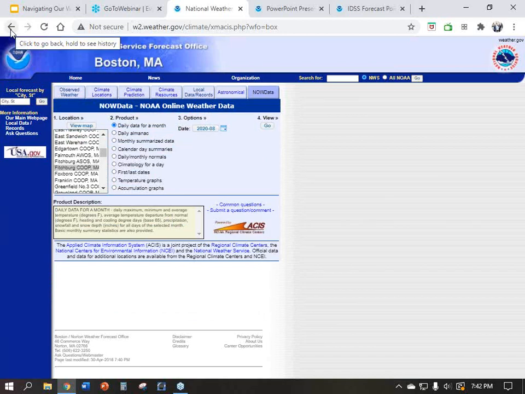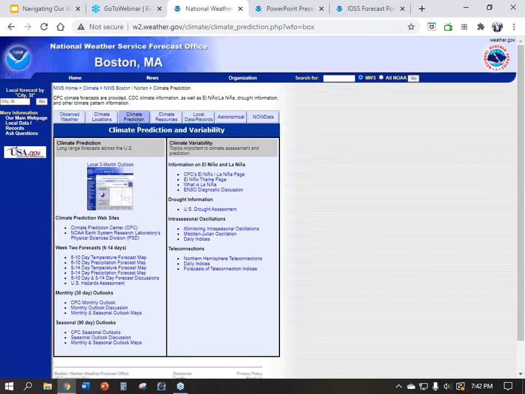I think that it has a link to the CPC. The real one-stop shop for climate stuff is the Climate Prediction Center. It's under that Climate Prediction tab. I think it has, yeah, there's links to different outlooks from the CPC. So that's where that'll send you to, and they have all sorts of climate info.